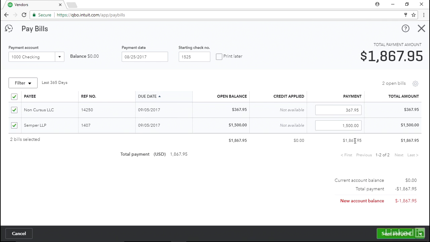One thing to notice, down at the bottom right corner, the new account balance shows you the balance in your payment account after you pay the bills. Now, in this case, we haven't put any money in our checking account yet, so it has a zero balance, which means that after paying these bills, the balance is negative. Don't worry about that for now. We'll get some money in the checking account shortly.